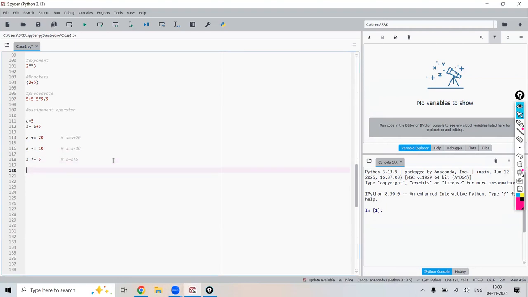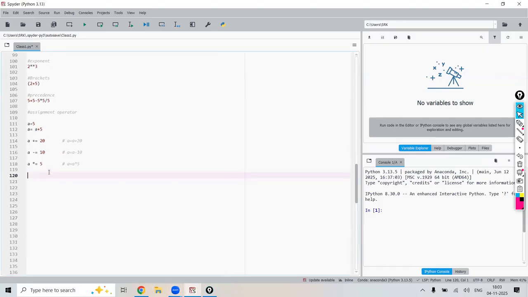Done. So in the last class, we were discussing the operators, and in today's class, let us continue from there. In the previous class, we completed the arithmetic operators along with the assignment operators. So now let us continue from here with the comparison operators, the next type of operators.